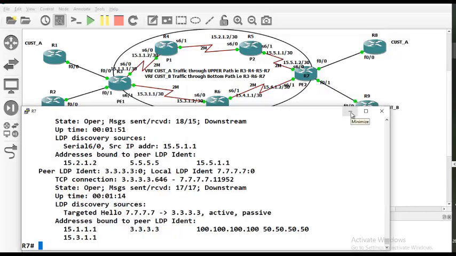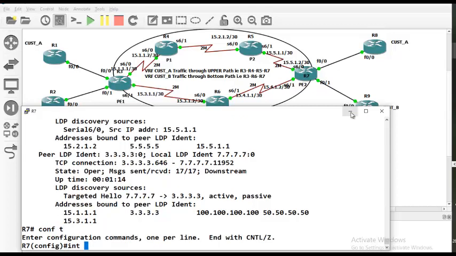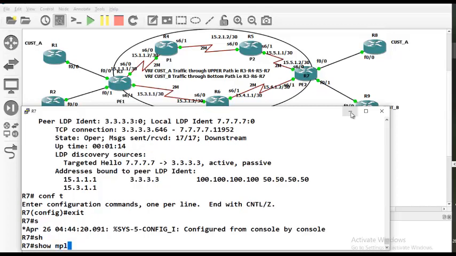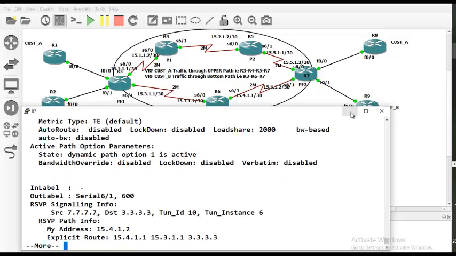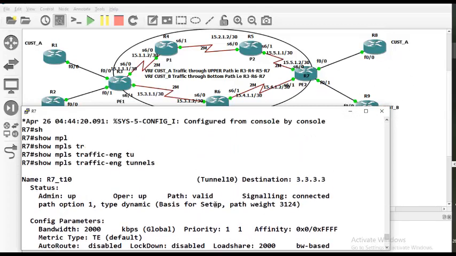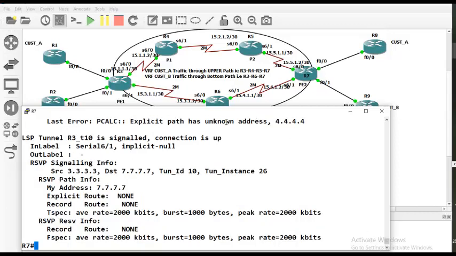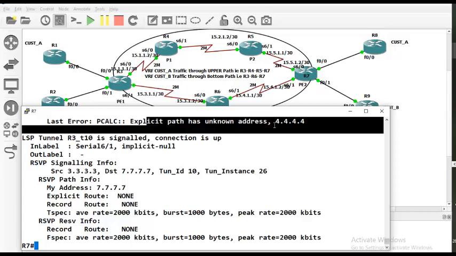Now we need to solve the problem with the tunnel interface. Now I want to check show MPLS traffic engineering tunnels. Tunnel 10 is up as usual. Tunnel 20 as usual, signaling is down, not valid. Type is explicit path. You should use the explicit path, and it says explicit path has got an unknown address.